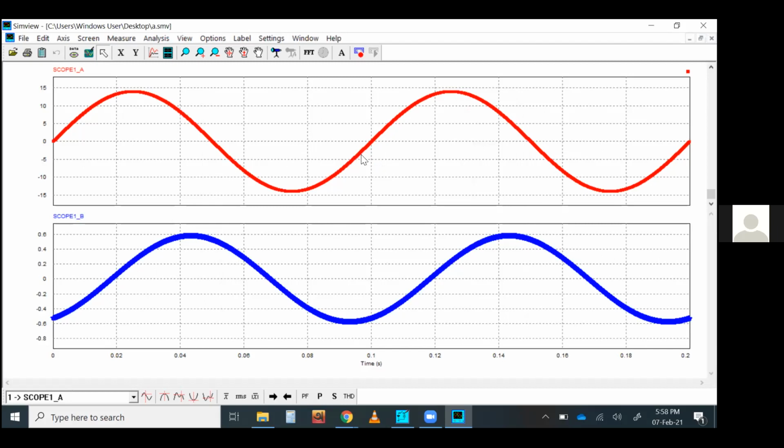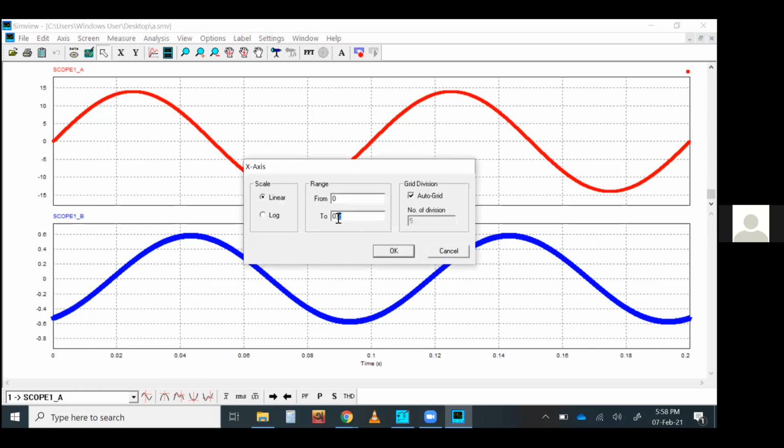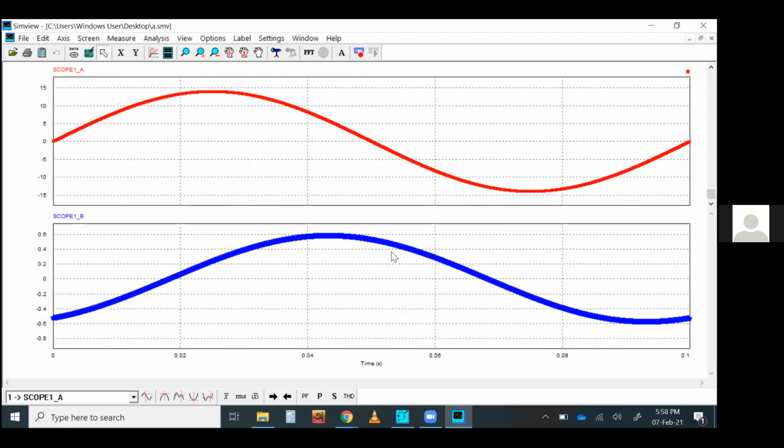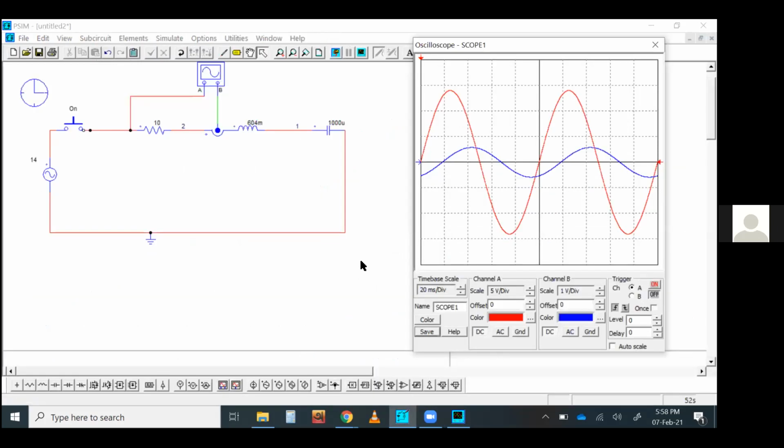Okay. So this is the way you can demonstrate the result. Now it's showing the result from 0 to 0.2 second. You can also set this to 0.1 if you want to see just like that. So this is the basic circuit simulation you can follow, how to demonstrate, how to simulate the circuit.